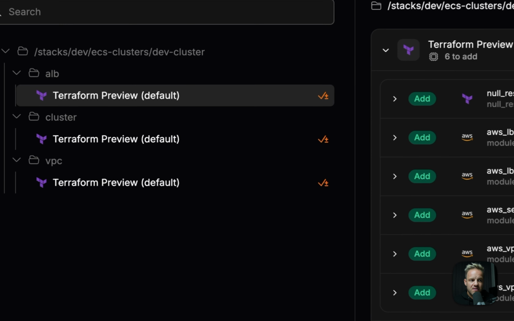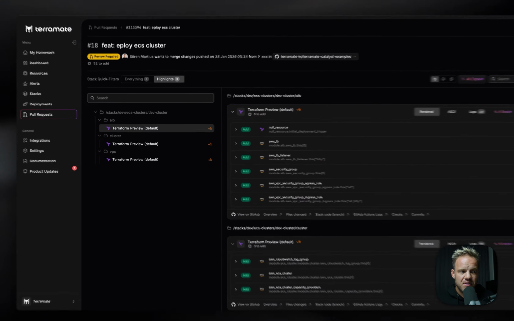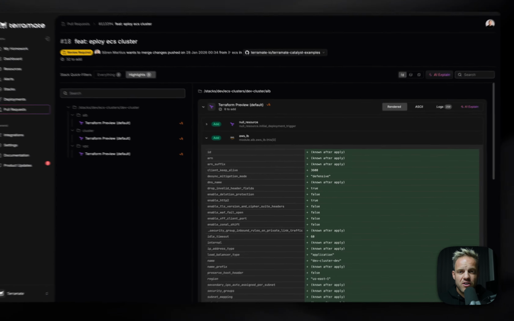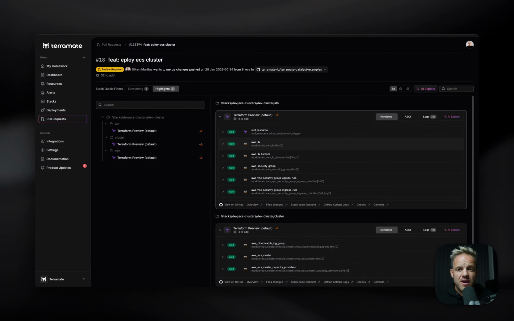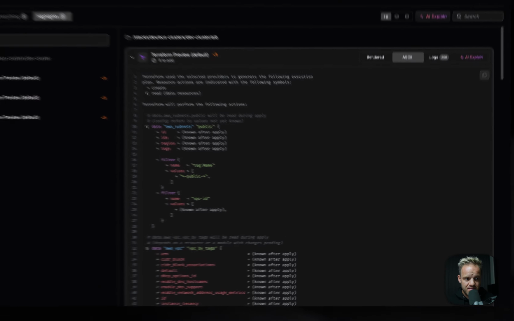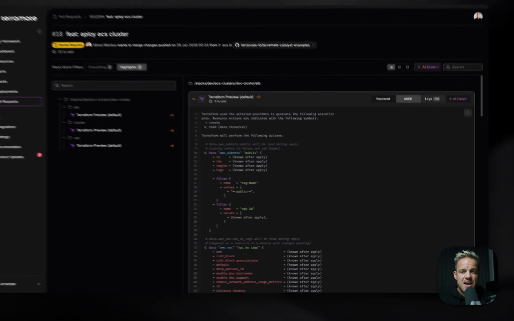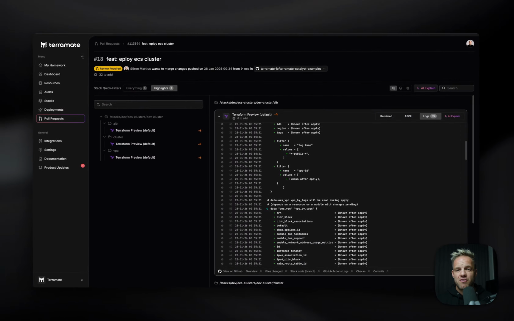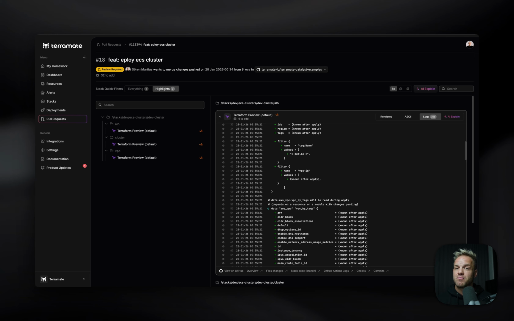Here we can see changes on a per stack basis. If we look at the ALB, we see all resources, how they change. We can change from the rendered format to the ASCII plans, which are the raw Terraform plans, and we can also change to the logs. This is important because Terramate will heavily parallelize the deployment of your independent infrastructure stacks depending on whether they can run in parallel or not. In that case, it will stream all logs in the right order on a per stack basis.